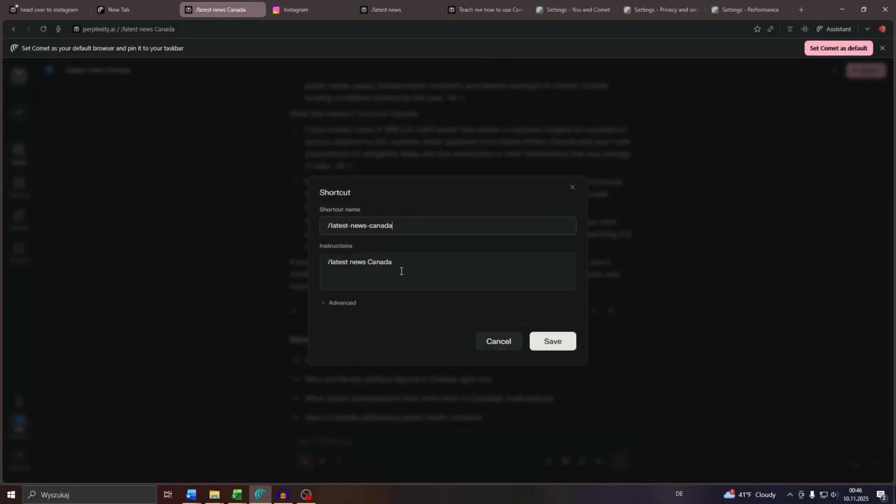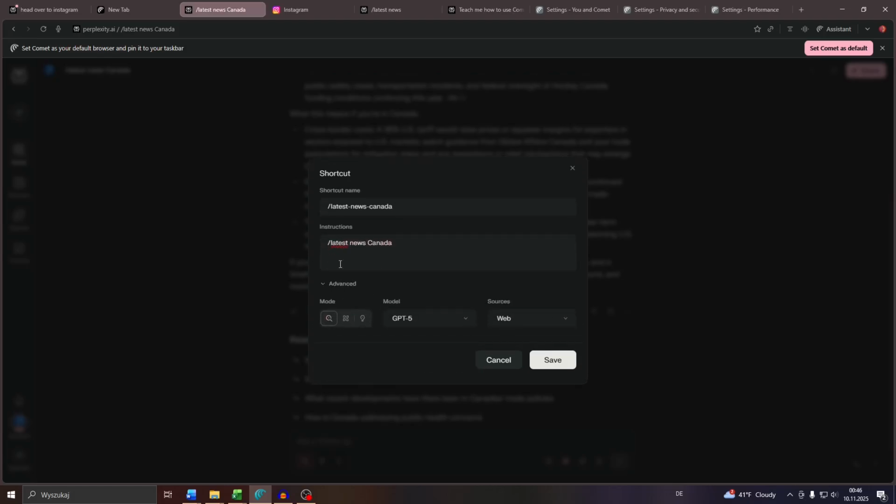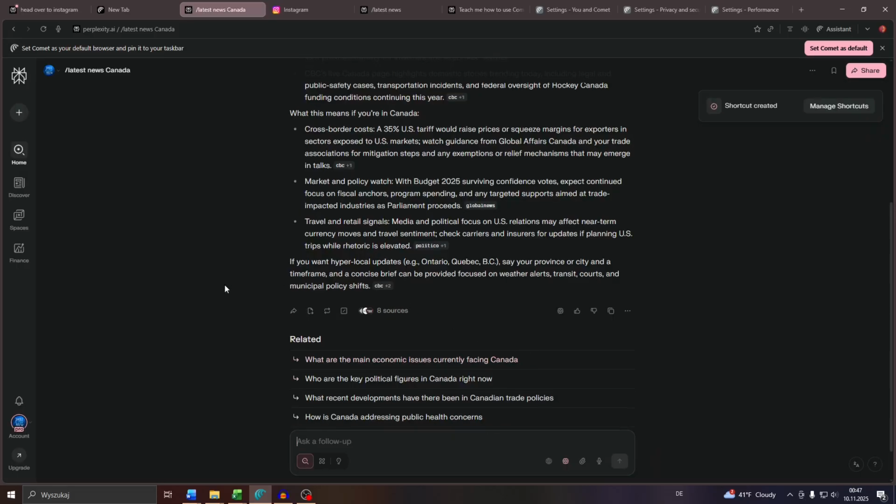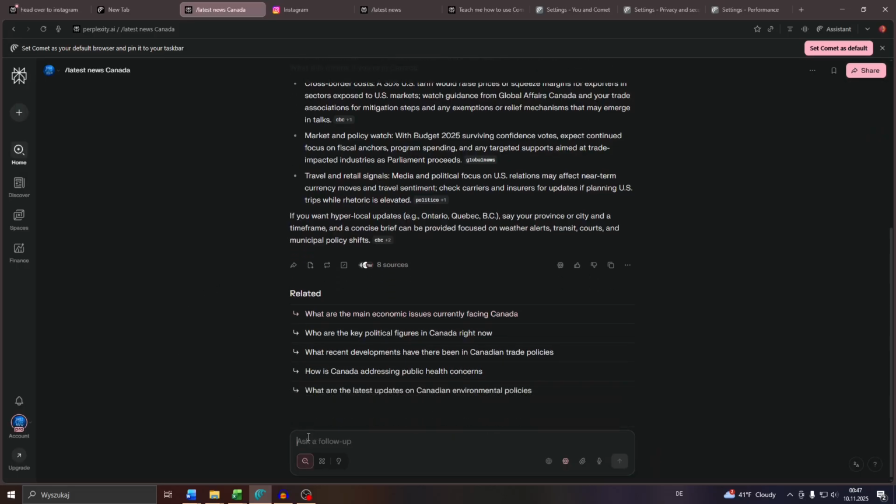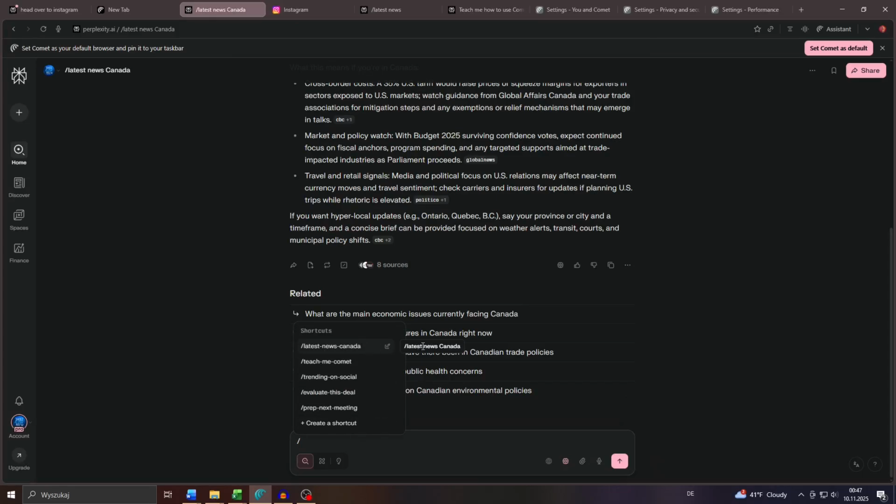There you go. You may give specific instructions below, give it a name here, also access advanced settings, select a specific language model, the type of sources like websites, for instance, or academic institutions, and save the given shortcut for later. And from now on you can use that shortcut, for example, for your future navigation and communication, guys, and that's basically it.